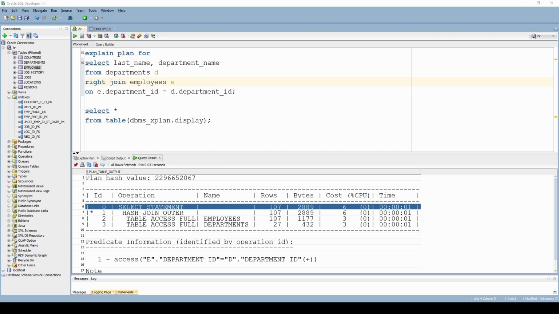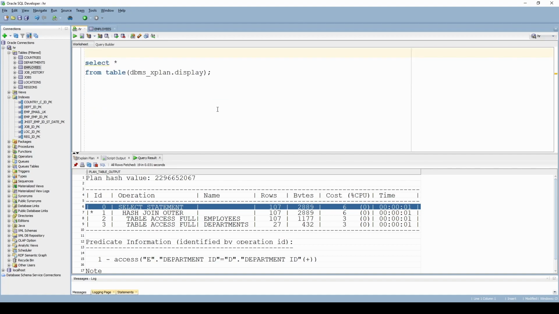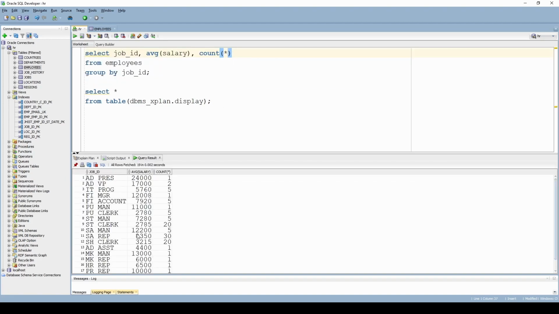Okay, let's maybe try to make a different example, right? So here we already had a join. Let's now try to do some aggregation. So we'll select job ID. And in this table, we have a salary. So I will select the average salary of a job ID, from employees, and then I will group by job ID. Here I will also select, let's say, count star. Okay, I'll execute it. And we have results, right? So we have job ID, then the average salary, and then the number of people who work on this job.